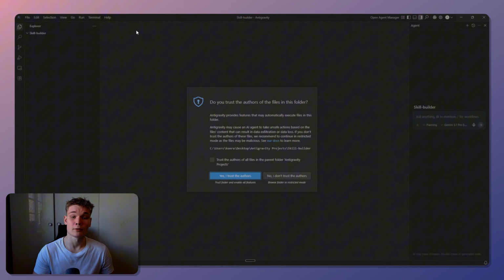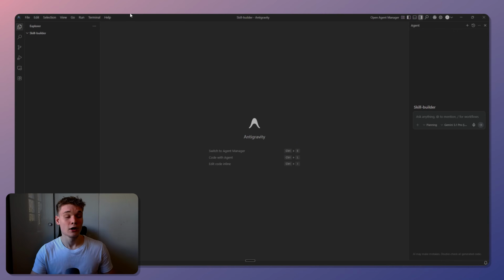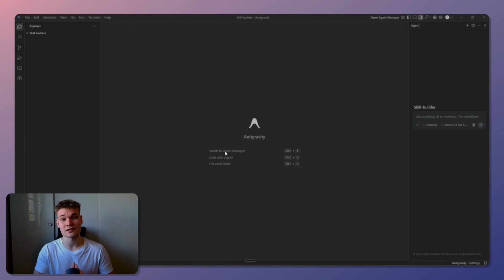This will open up the folder inside of Antigravity, and you're just going to click Yes, I trust the authors. Now we have the overall view of Antigravity. On the left side we have the Explorer view, where we're going to be able to see all the different folders. In the center is where we're going to specifically be able to see what is inside of our skill and our folders. And on the right side is the agent view, where we can chat with our AI and tell it to make changes and stuff like that.